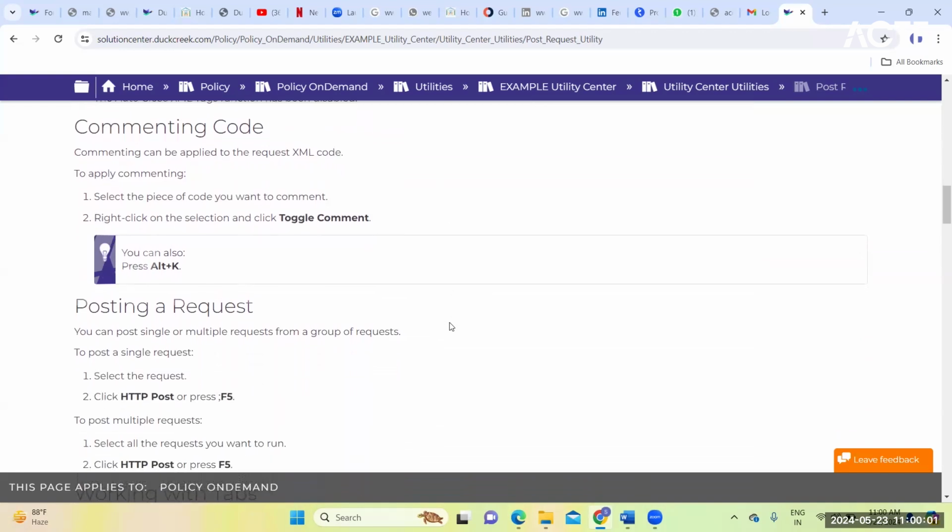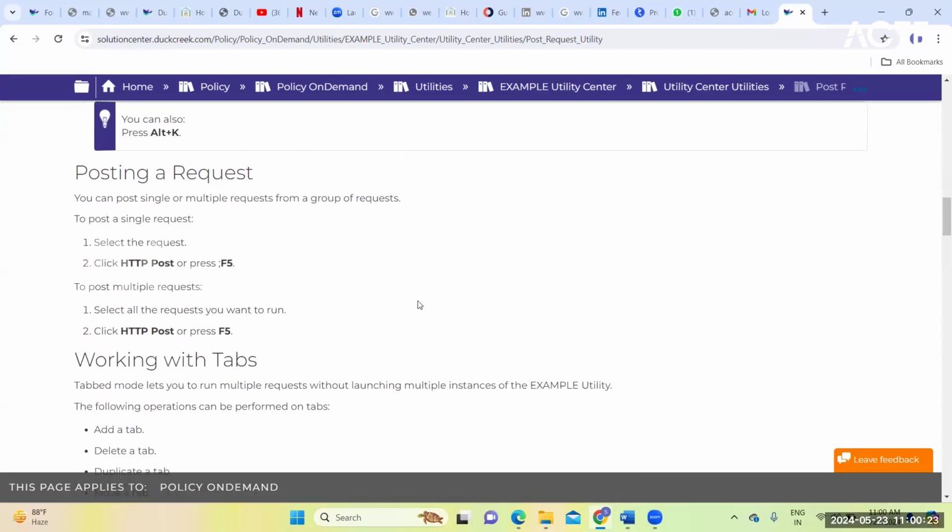Commenting code, in the sense, commenting can be applied to the request XML code. You have multiple requests and you are getting confused, so you want to give a comment. If you give a comment, you will not be confused, and it serves as a reminder. How do you do it? Select the piece of code you want to comment, right click on it and toggle comment. Or the other way of doing it is Alt K.